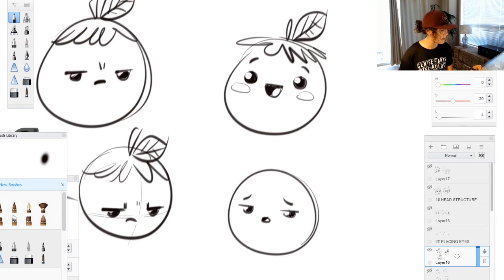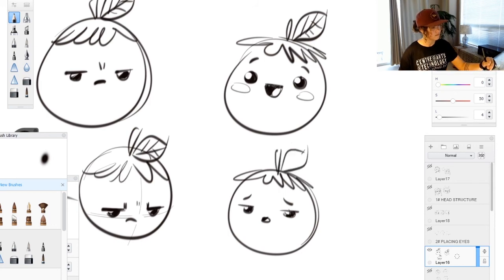Here is making characters look tired, right? And sleepy. All right, so that's facial. That's a quick little thing on facial expression.